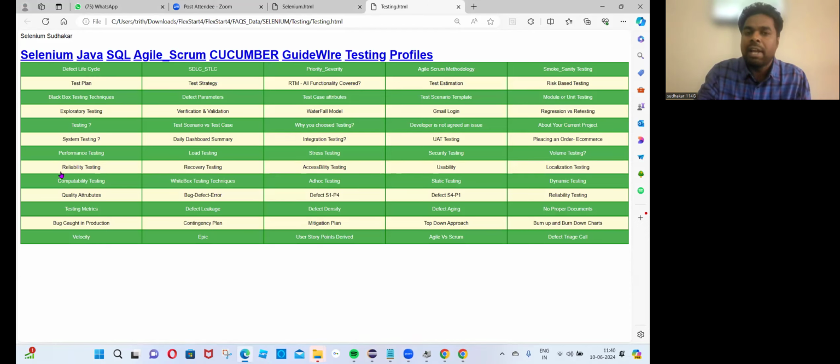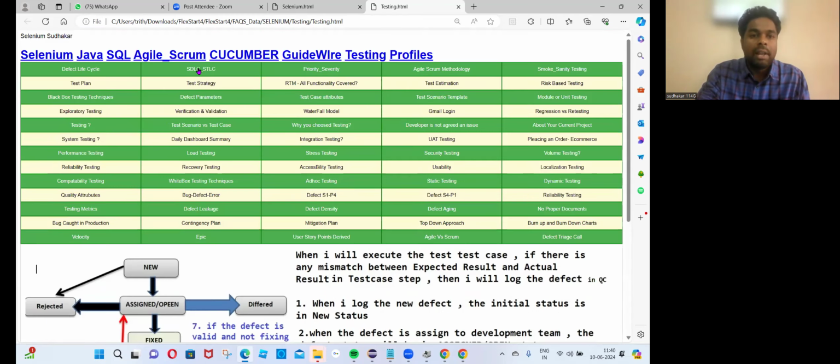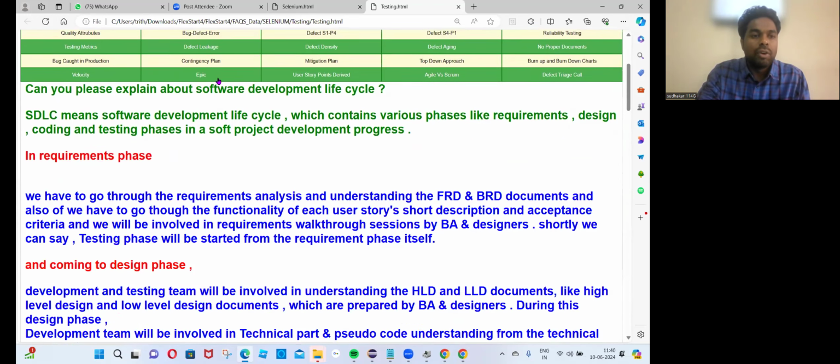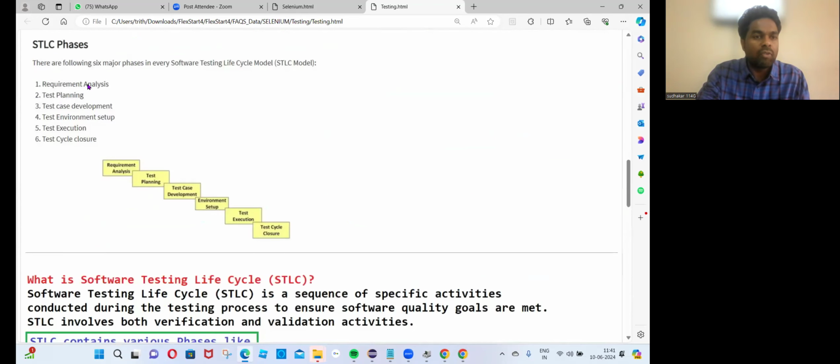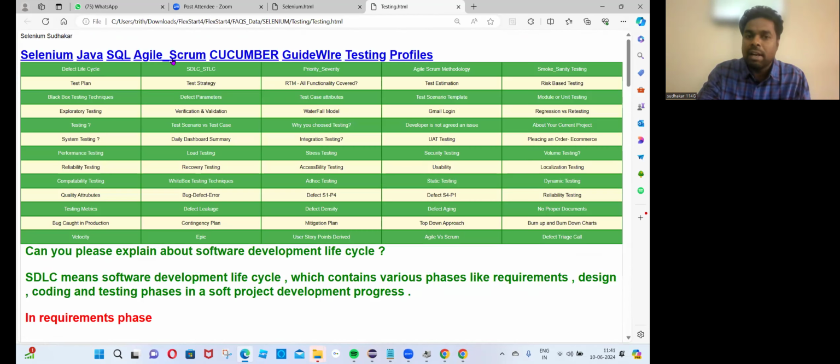So this is the entire content for manual testing. These are the tabs. If I click on defect life cycle, this is the entire content. And STLC, just now I explained about the software testing life cycle. In STLC, the phases I mentioned are requirements analysis phase, test planning phase, test case design phase, test environment phase, test execution phase, and test cycle closure phase. Each and everything I mentioned here. So this is the entire content of manual testing.